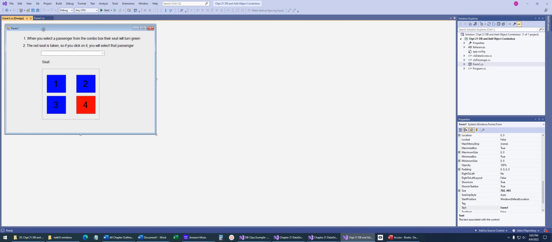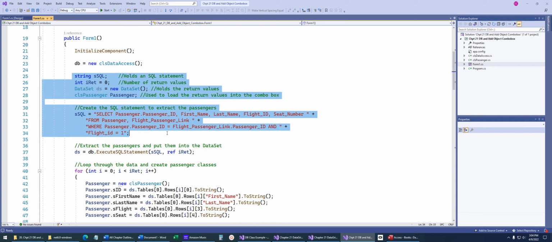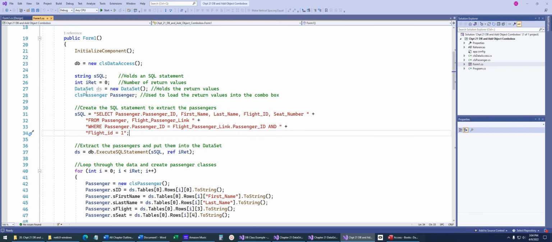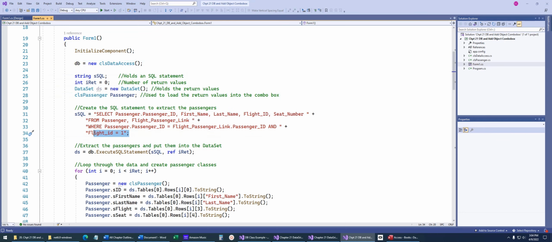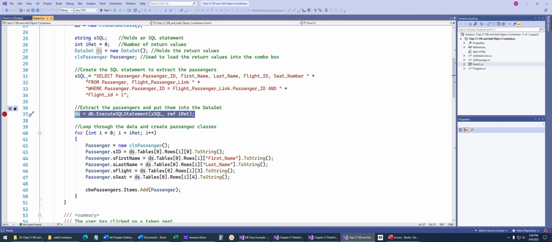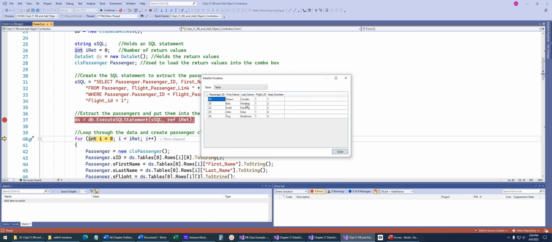So first, let's take a look at how this code works, where again, all of this should be in a separate class. I'm doing it here to keep it simple. I'm selecting all the passengers from my database that are on this flight ID 1. So give me all the passengers that are on this given flight. Execute that SQL statement and it fills up my data set. So let's go ahead and walk through that. As I press F10 and take a look at my data set, look at the view, you can see here are the rows that were created.